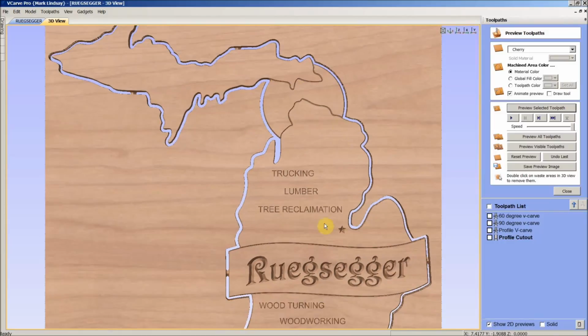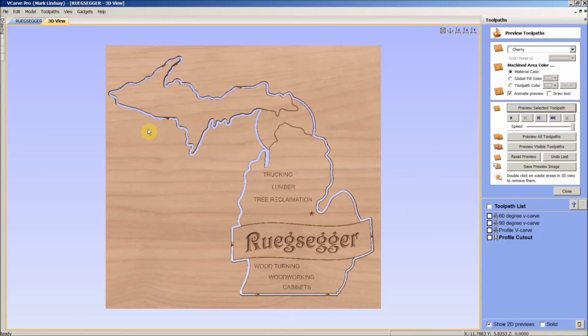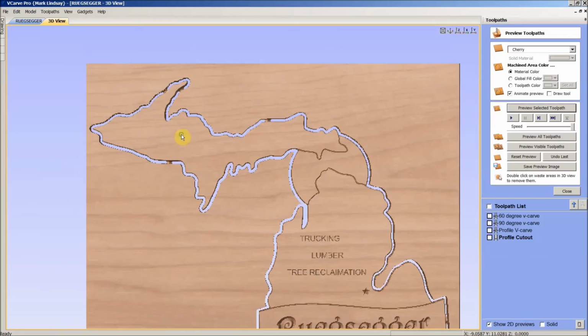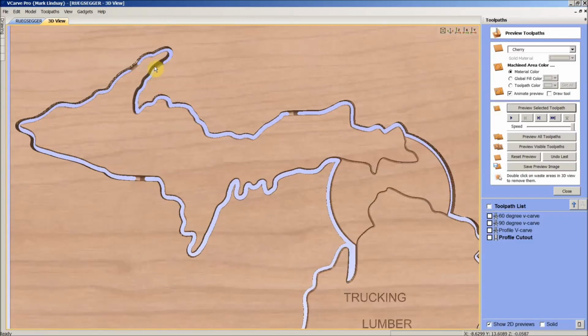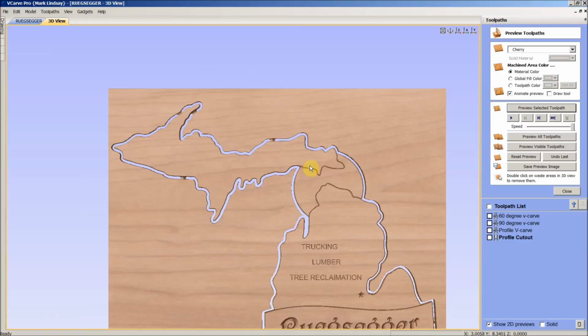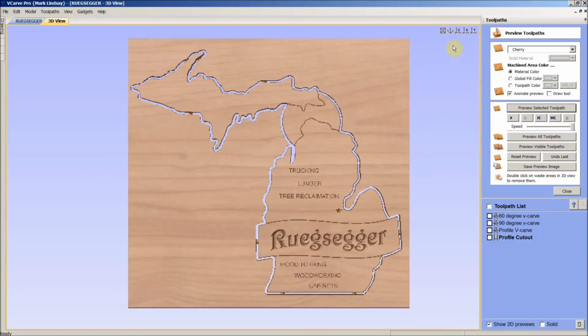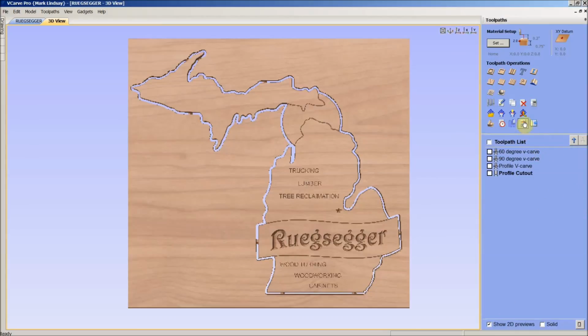Zoom back out a little bit. We've got nice, clean V-carving, and our tabs are in such a place that we can cut them out easily without a lot of heartache and heartbreak. So I can clean that up with the oscillating spindle sander, and this one here as well. And there is our finished project, set and ready for us to close here and save G-code.